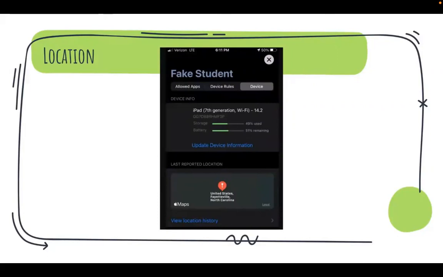And one of them is, you can see right there, this is very important. I can see how much storage my child has, and my picture's a little bit grainy there, but those green bars that you're seeing, I can see is the device charged, and I can see how much memory they have right there. I can see what kind of device they have and all of that. And when you update device information, it will actually update what's going on with that device.